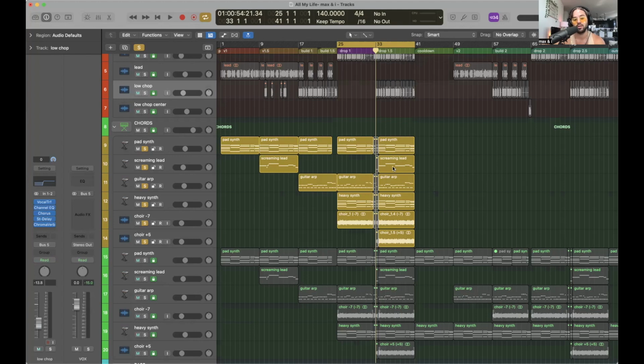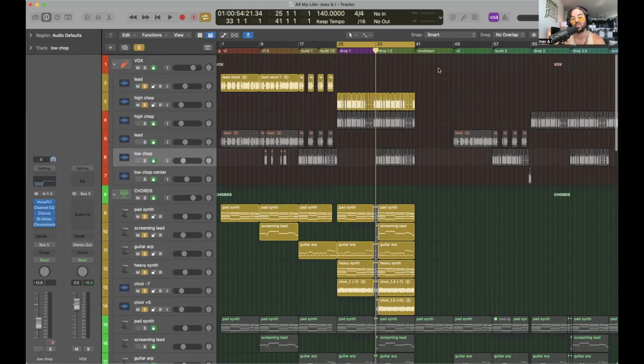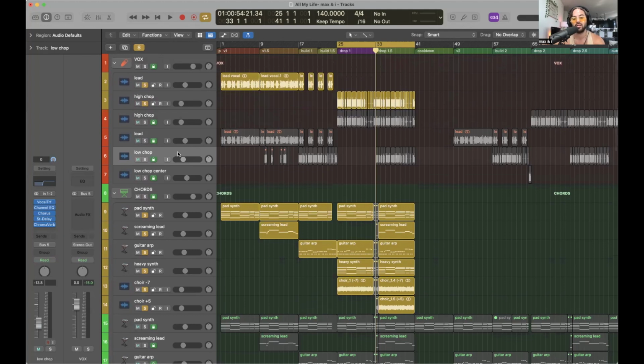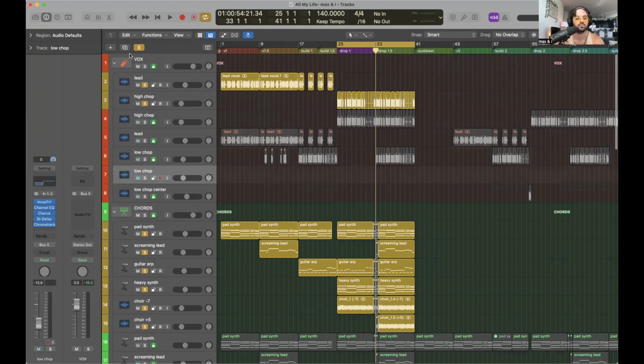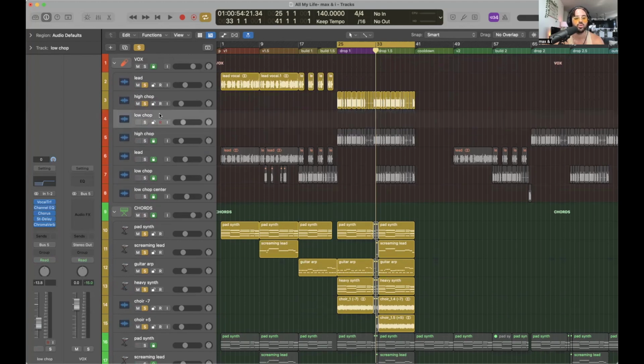So we added the screaming lead part. We added another choir octave. We're also going to add up here another section of the vocal chop. So we want to pair this up. So what we're going to do, we're going to create another track. We're going to call it low chop.